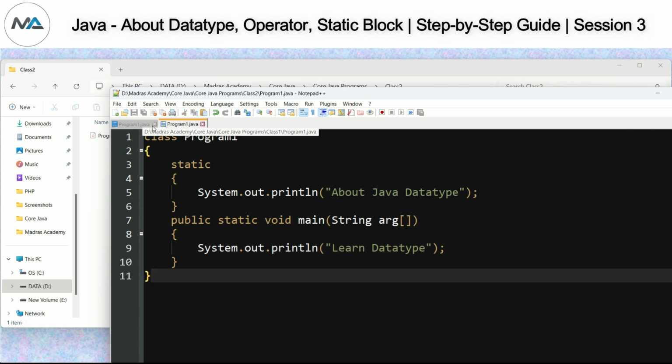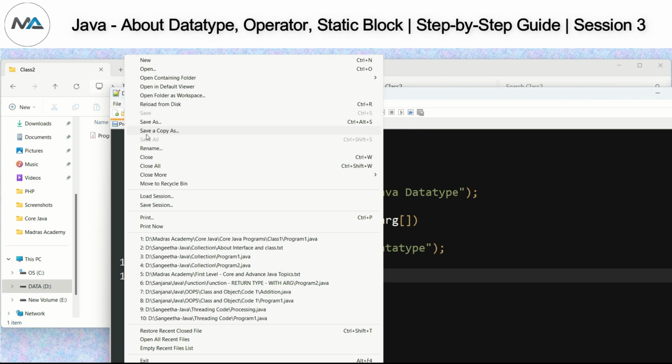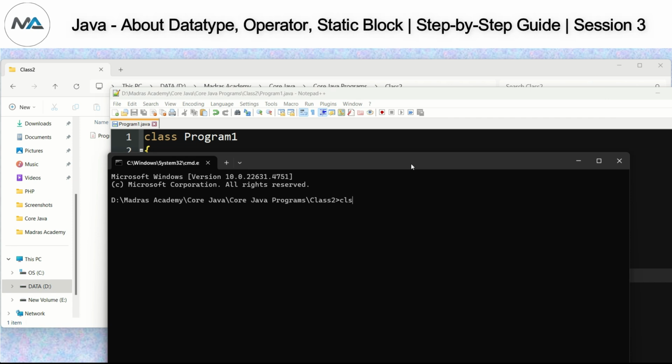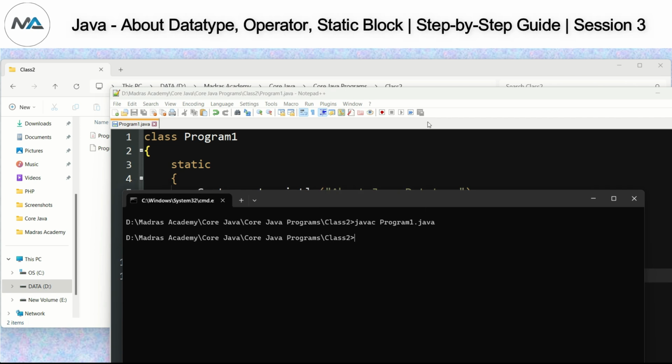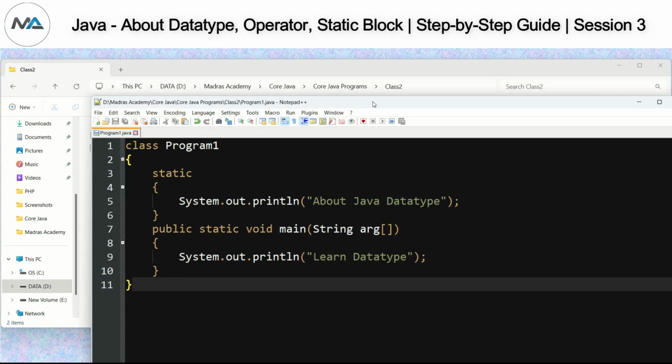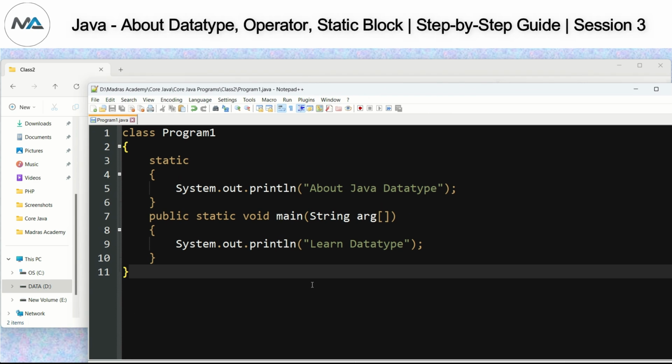Okay, so now I'm having a static block as well as our main function. So first we'll compile this program. Go to the command window, and here I'm clearing the old output, whatever we have there. Some default message is coming there. I will clear that using cls. And here I'm using javac Program1.java. Once you compile this, see, we'll be getting the class file. Okay. So now I'm going to run the program.